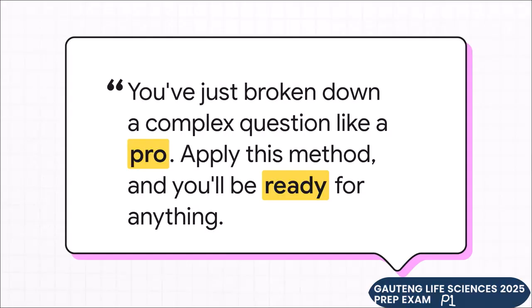And there you have it. You just watched a scary, complex question get broken down into simple, logical steps. This isn't just about one topic. It's a whole new way of thinking. Take this method with you, and honestly, you'll be ready for anything.